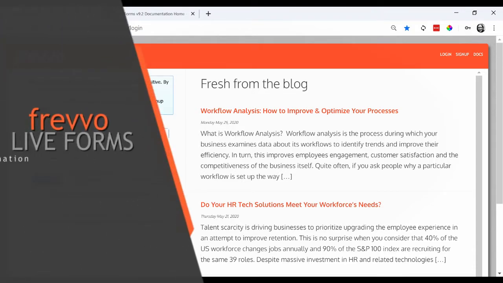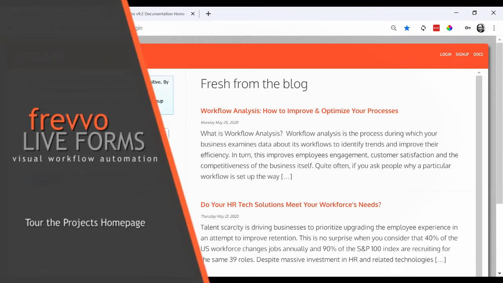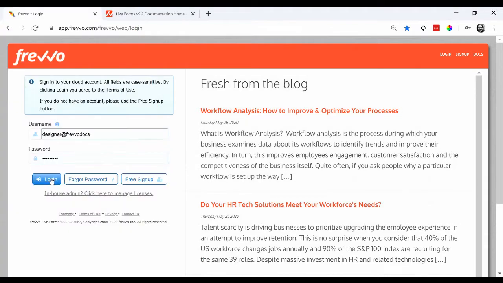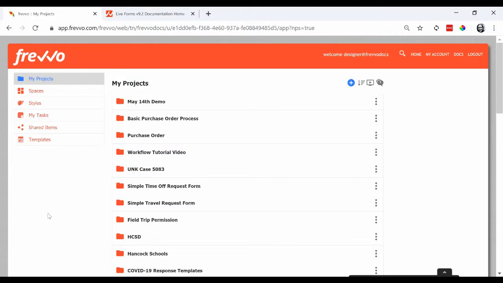In this demo, we'll take a tour of the project's homepage, where you will find tools for creating, organizing, and sharing your forms and workflows. First, log in as a user with the frevvo.designer role. You will land on the project's homepage.